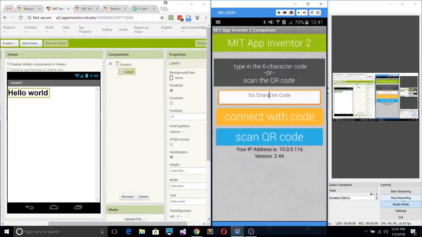Okay, so if you were able to get the Hello World running on your device, then congratulations, that's your first Android application. Now, of course, that is not very exciting by any means, so let's see what other things we could do with this.